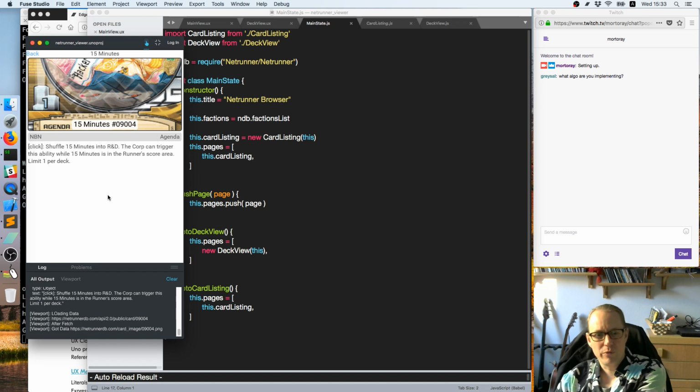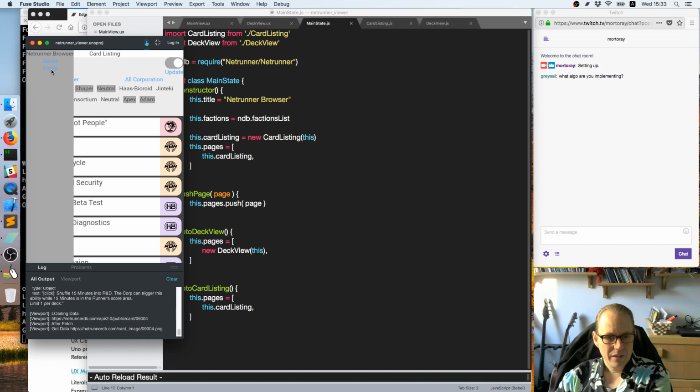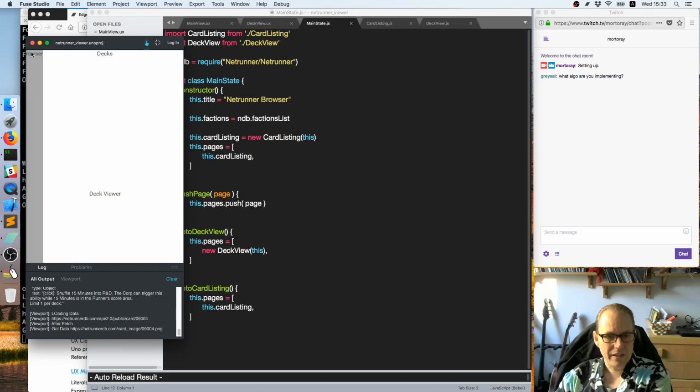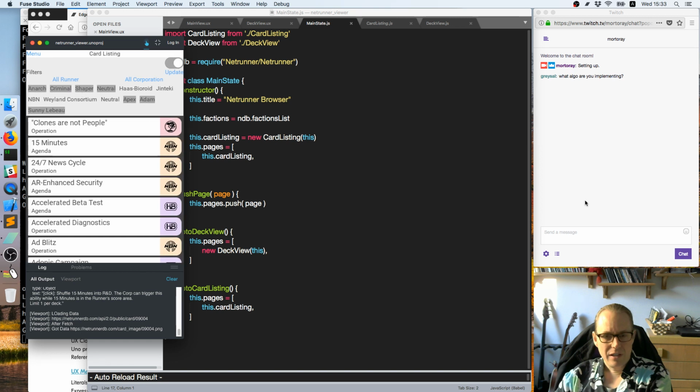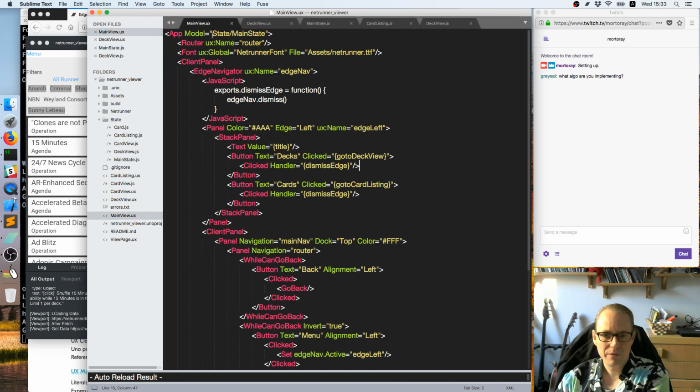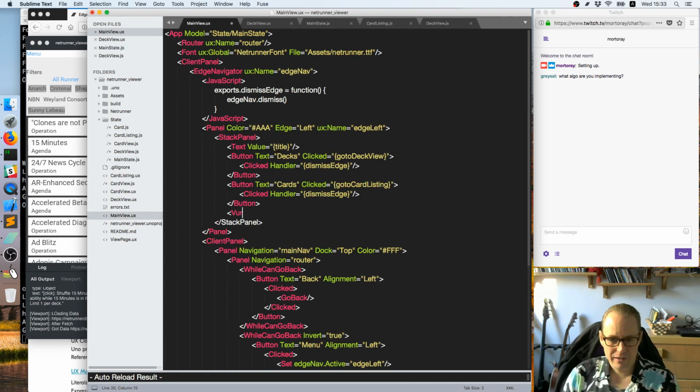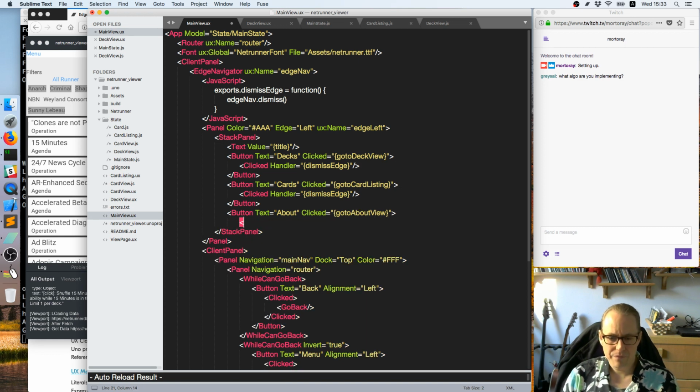Alright, I think there's a way to make it consume it. It's supposed to be consuming the button press. Something has gone wrong there, I think. In any case, we get to the decks, and we get to the cards. Let's add one more, just so we have another one so the navigation isn't so simple. Let's add the standard one. Let's do the about box. Why not? It's not an about box though, let's just make it this. Go to about view. Handler equals dismiss edge.